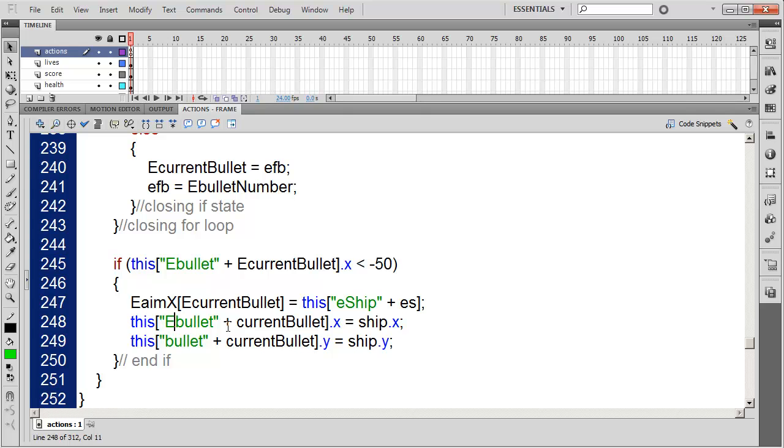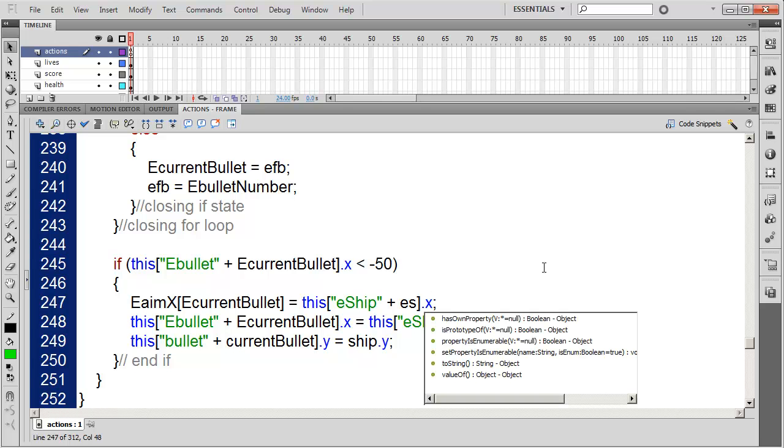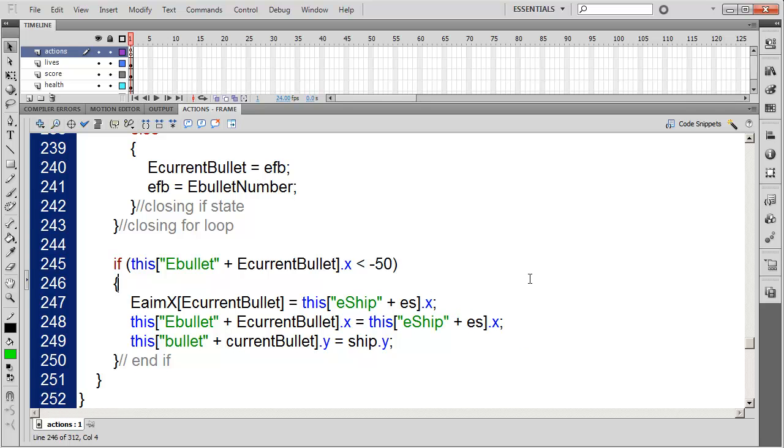Let's go through and finish this out. Our current bullet, I'm just going to copy this and let's paste this in here. And I actually need to put the .x at the end of this as well. And let's paste this down in here. And that's going to be for our enemy on the Y value. Let's change these guys.